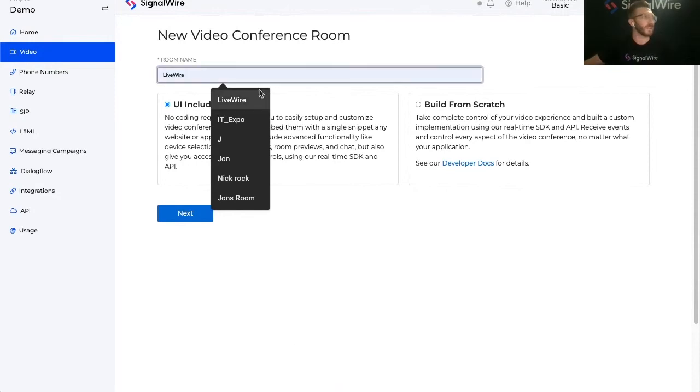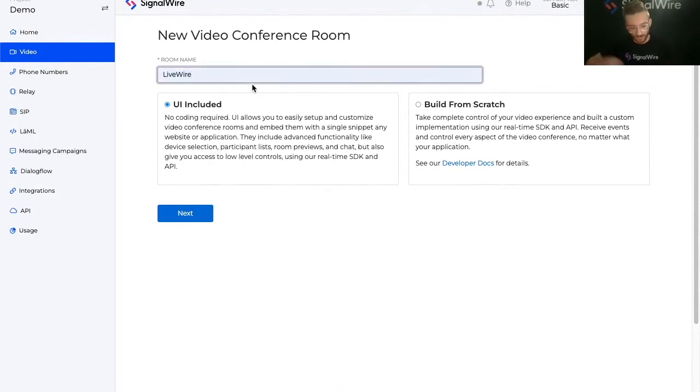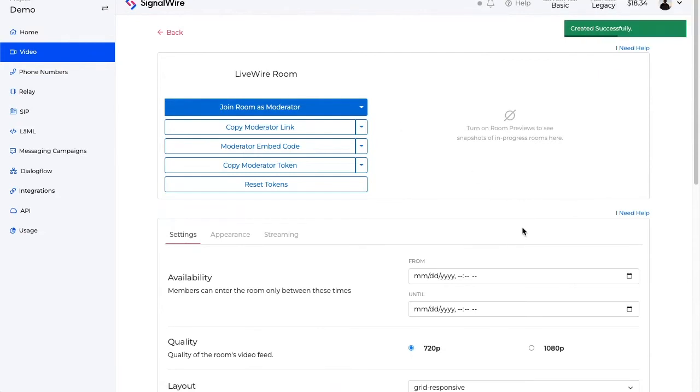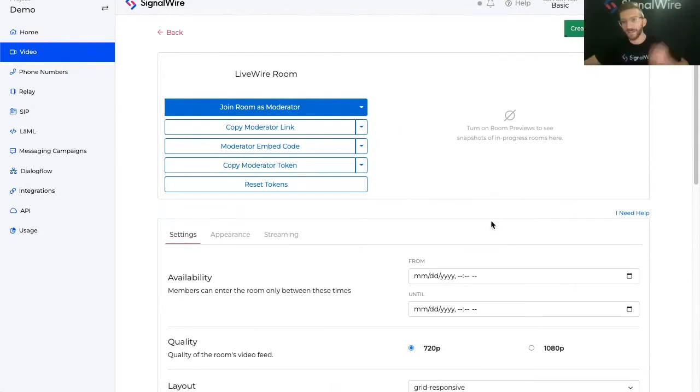However, we can create this to be whatever it is we want to. So we'll call it LiveWire. Let's do room instead of ROM. That looks awesome. And then we are in our video conference settings, at least.